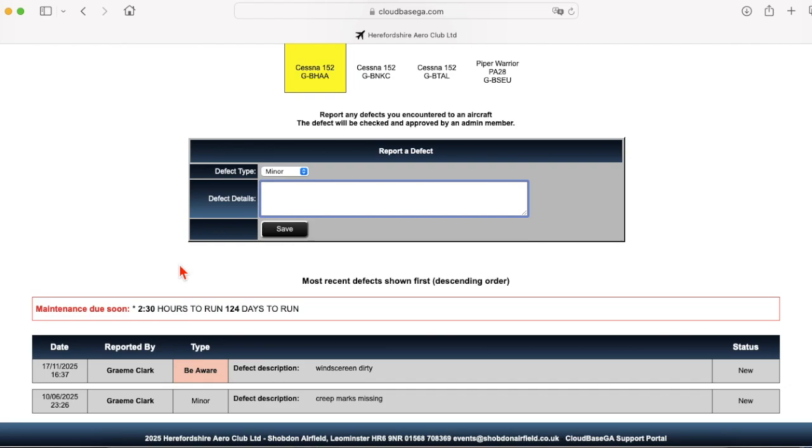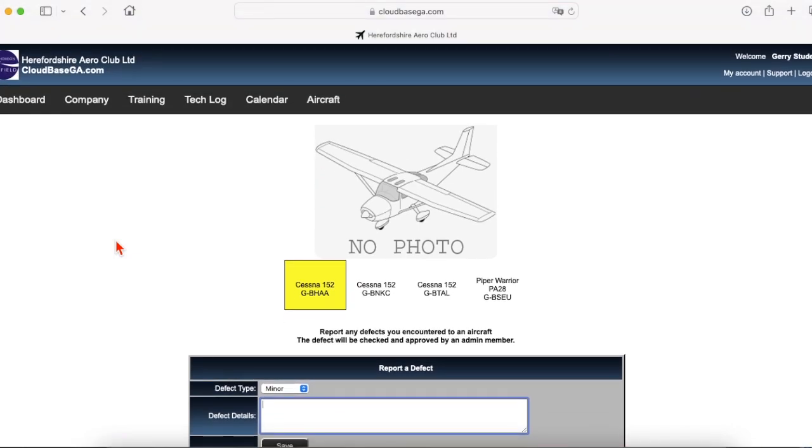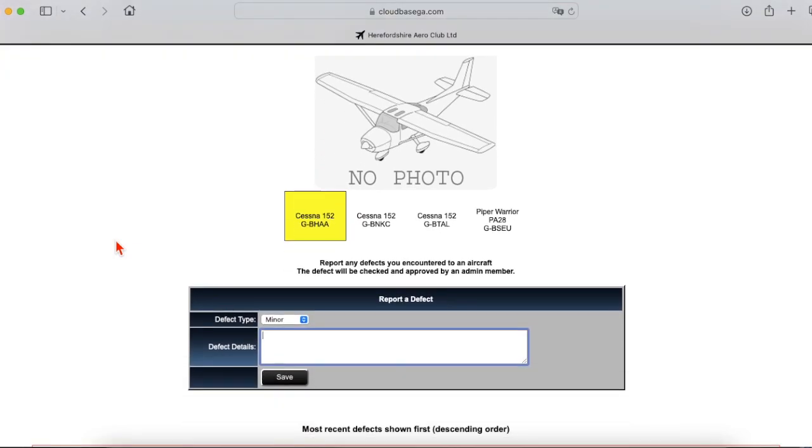Obviously, it's wise to speak to an instructor or someone first before you go and commit to putting something in and grounding the aircraft, and just making sure what the implications are and whether it is a serious problem or not. But essentially, that's how you put a defect in. And that's it. So hopefully everyone will manage happily with that, and it will enable us to keep better records.